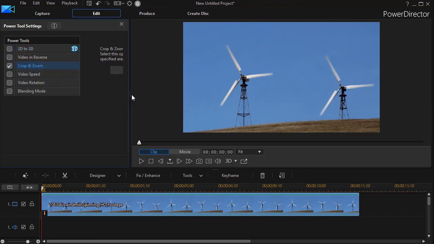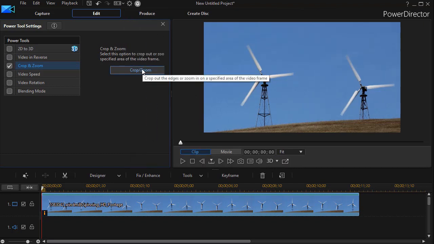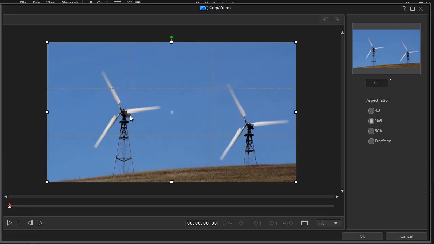Now that doesn't activate the tool. There's a button I need to click, which is over here. So I widen my panel and I get into the Crop and Zoom tool by clicking on that button. That shows me my Crop and Zoom screen. I have a major edit area in the center. Then I have a preview screen of what it will look like in the upper right.